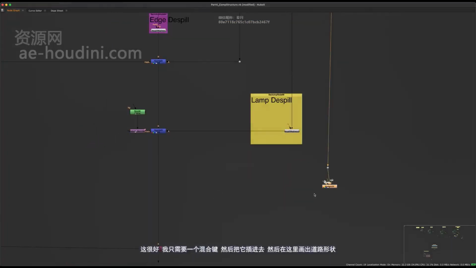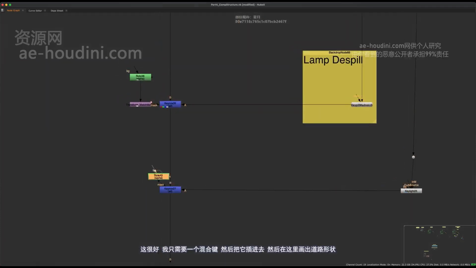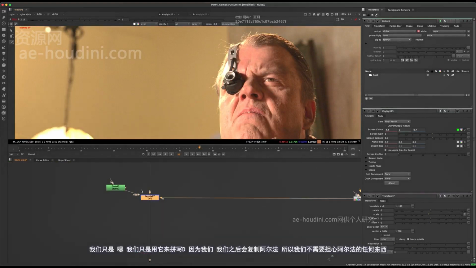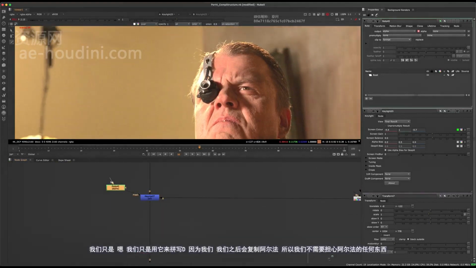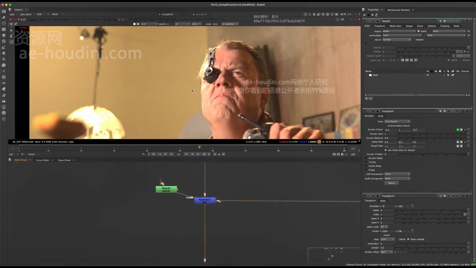And so that's good. Then I'll just take a key mix and plug that in and put in a roto shape here. And again, I'm not worried about this. The key light is generating an alpha, but we're not worried about what that is. We're just using it for the despill because we're copying in the alpha afterwards. So we don't need to worry about anything with the alpha.